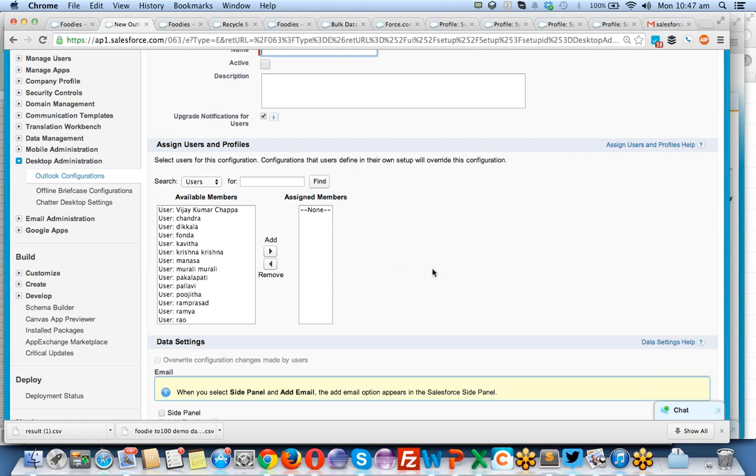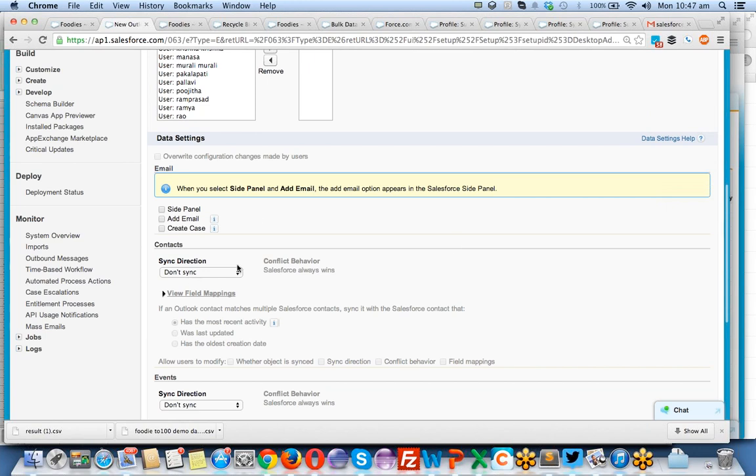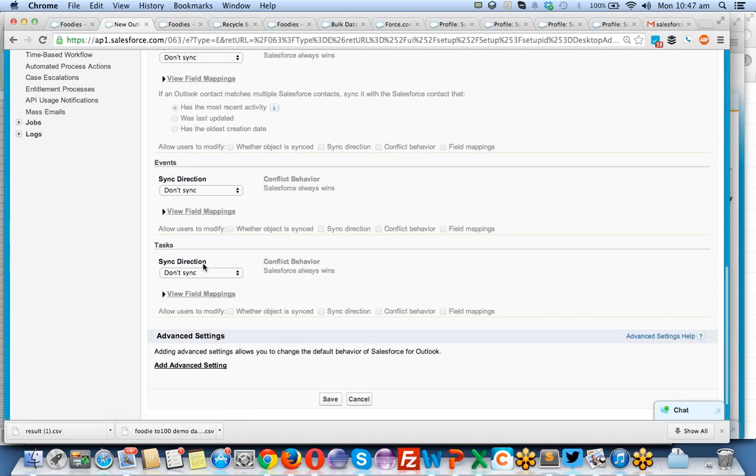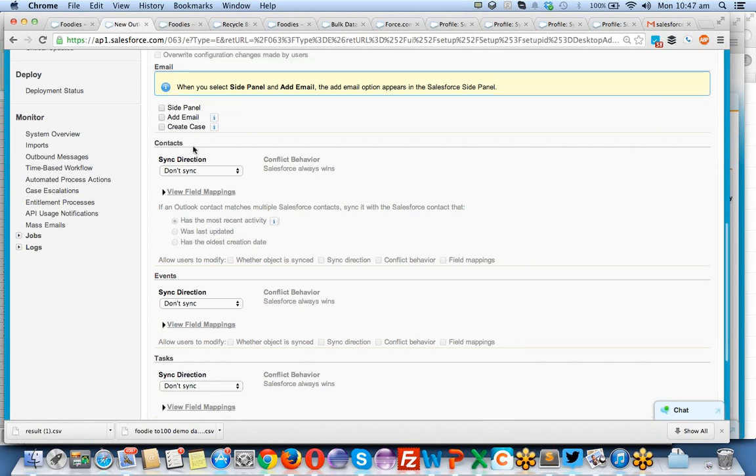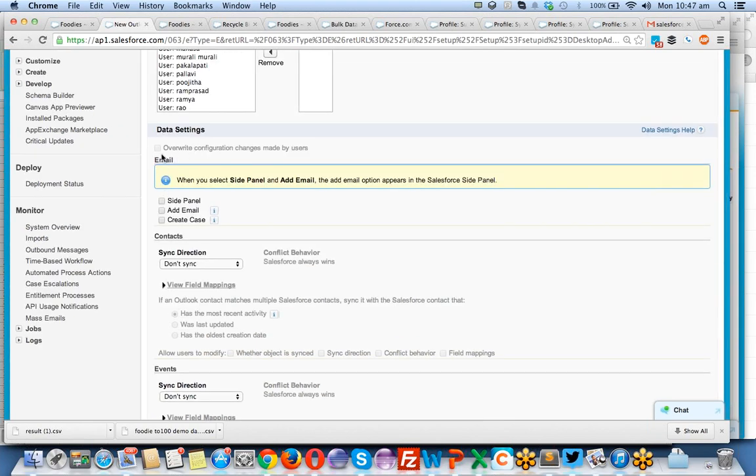Okay, like this I can assign to multiple users. Here is the option. Based on his requirement, I can give two-way sync or one-way sync. What are the things he needs to sync? Only the contacts or leads or events, everything. I can select the options here. Okay.